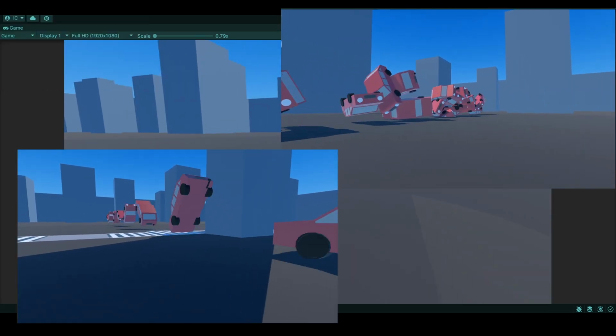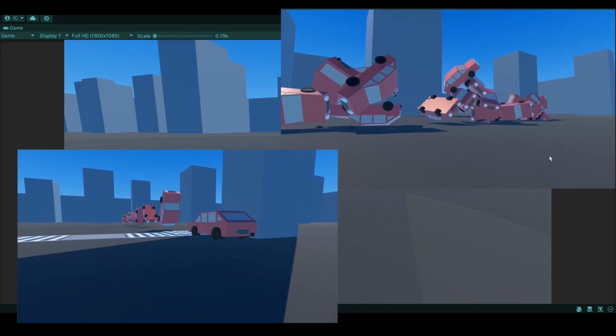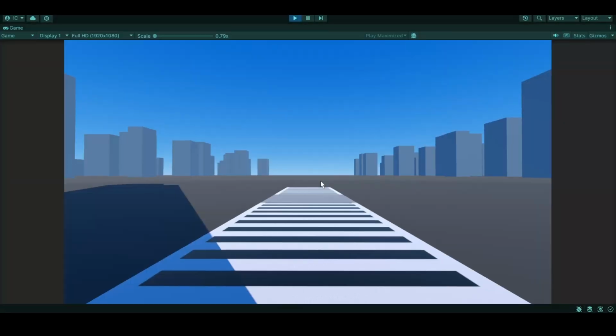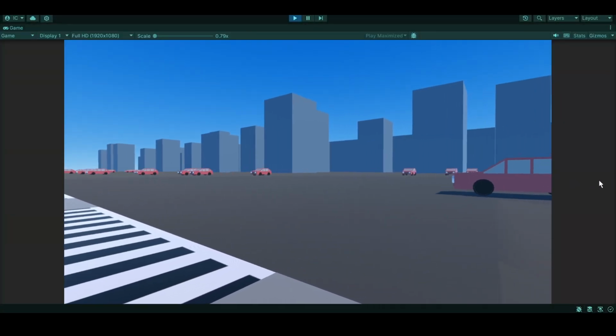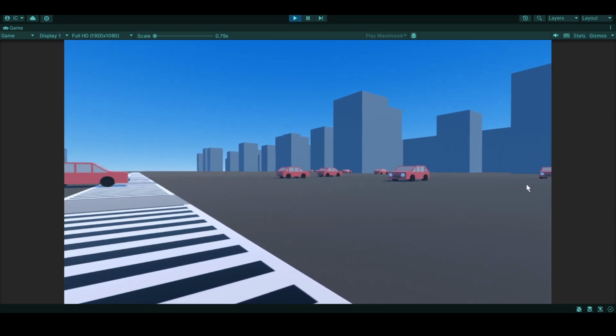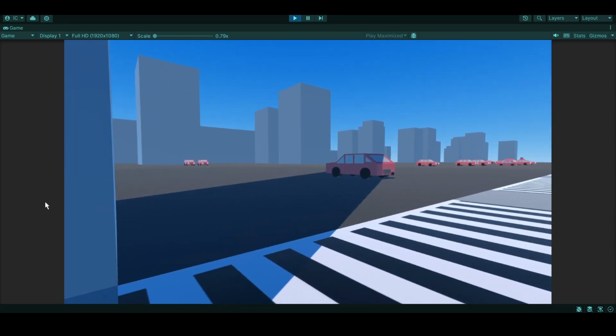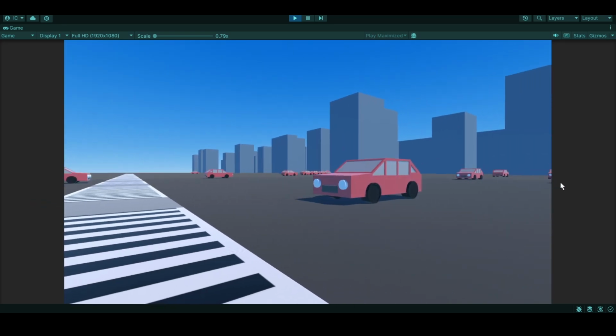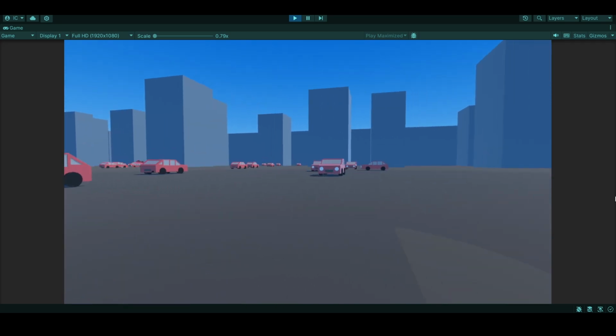Now to generate the cars, I simply attached the script that I wrote to each crosswalk section, and it should work. I hate to flatter myself, but it looks pretty decent so far.